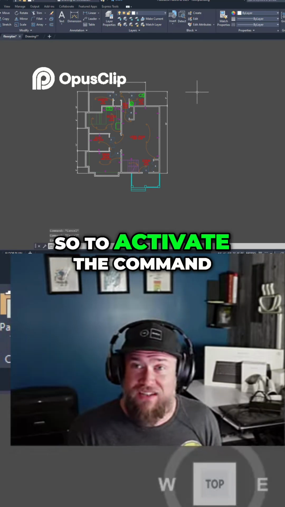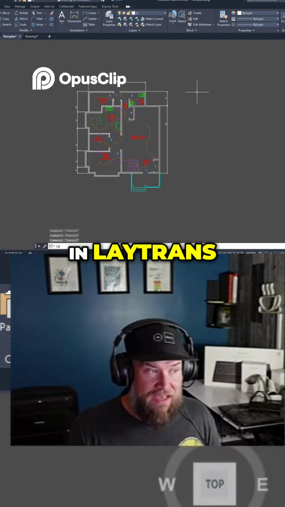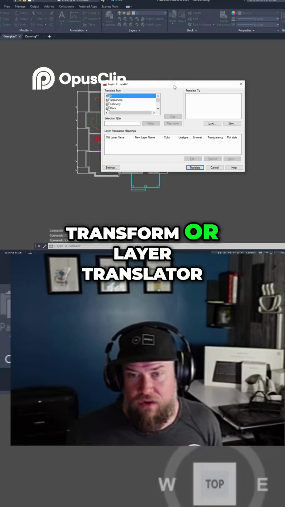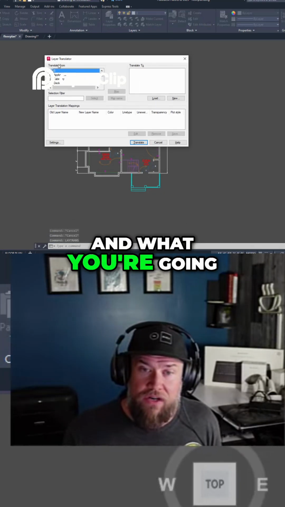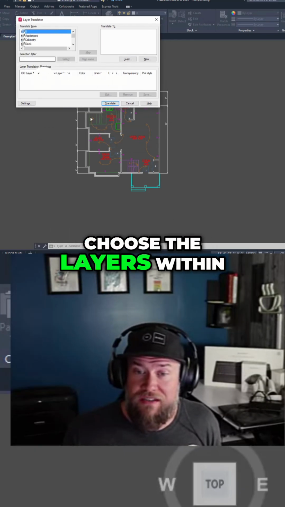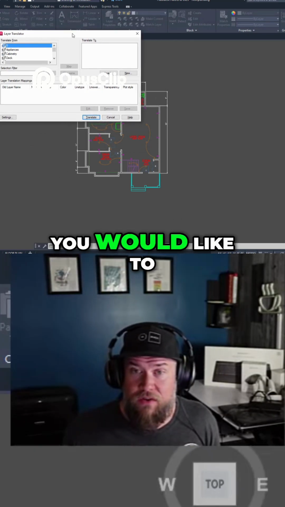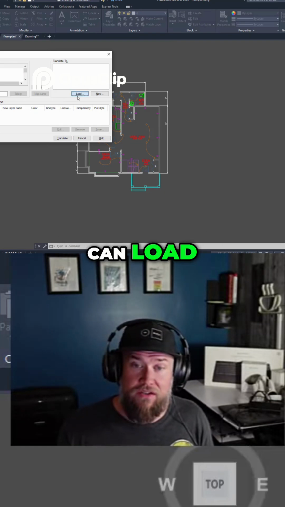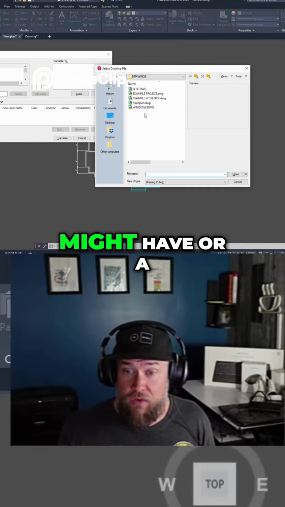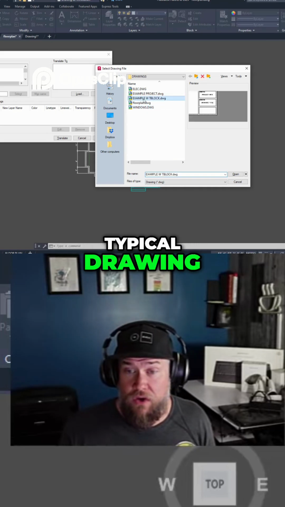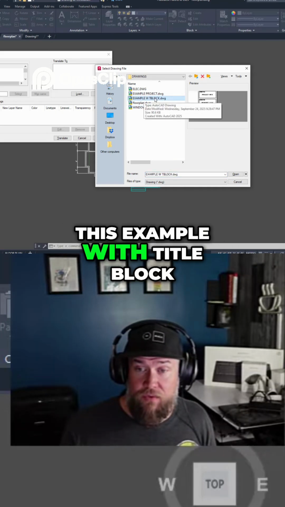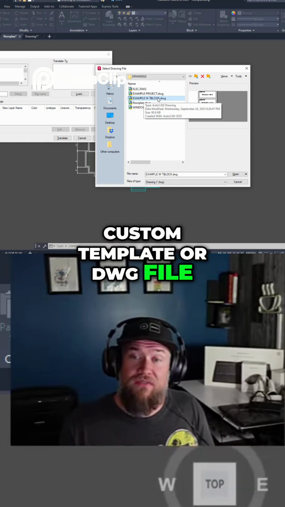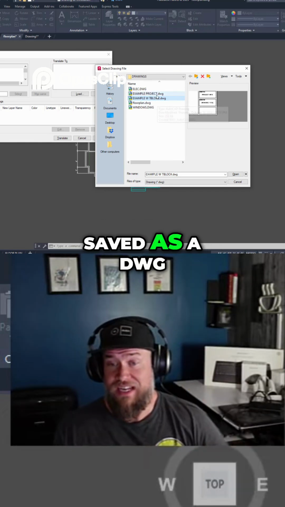So to activate the command, you're going to type in lay trans. So this is layer transform or layer translator. And what you're going to do is choose the layers within your current drawing that you would like to translate to a new layer. And for this, you can load, say, a template drawing you might have, or a typical drawing. We're going to use this example with title block. This is basically my custom template or DWG file saved as a DWG.